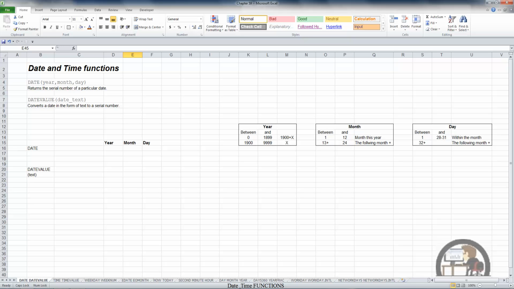WEEKDAY converts a serial number to a day of the week. WEEKNUM will define which week of the year that you're in. EDATE will take a given start date and offset it by a given number of months. EOMONTH, end of month, will take a given start date and offset it by a given number of months, returning the last day of the month. NOW returns the current date and time. TODAY returns the current date.